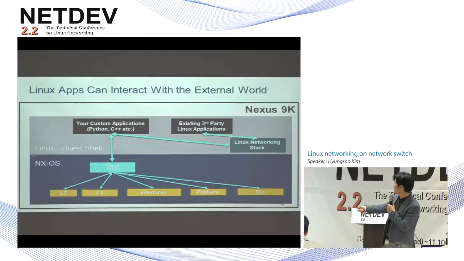It's kind of the architecture of your NXOS and your guest shell. As separation, securely separated, you can build your own application and communicate with NXOS, then configure it and get the metadata from NXOS to NXOS.